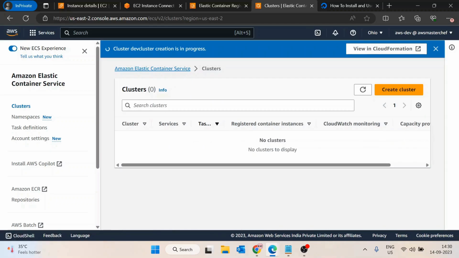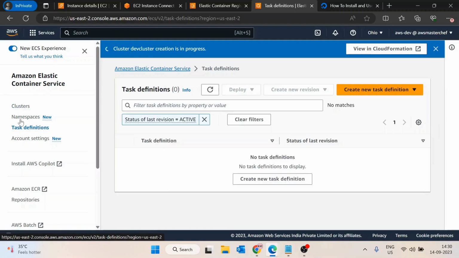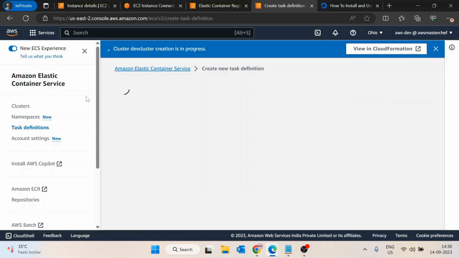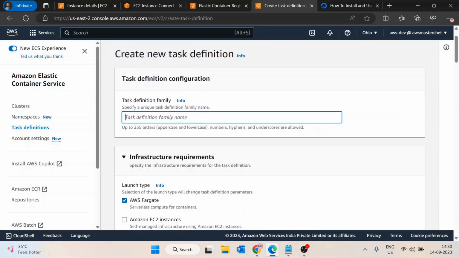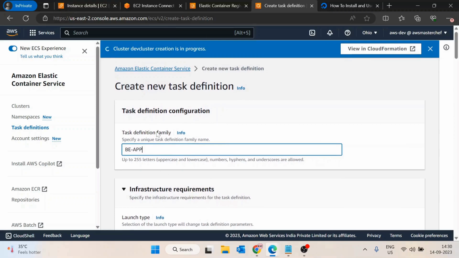I think it will take some time. Meanwhile, we will create a task definition. The task definition is for running the Flask app. I will click on create new task definition, and then create new task. It is asking for the task definition family, so any name you want. Let's name it my backend app, since quite possibly in future you will have multiple tasks.